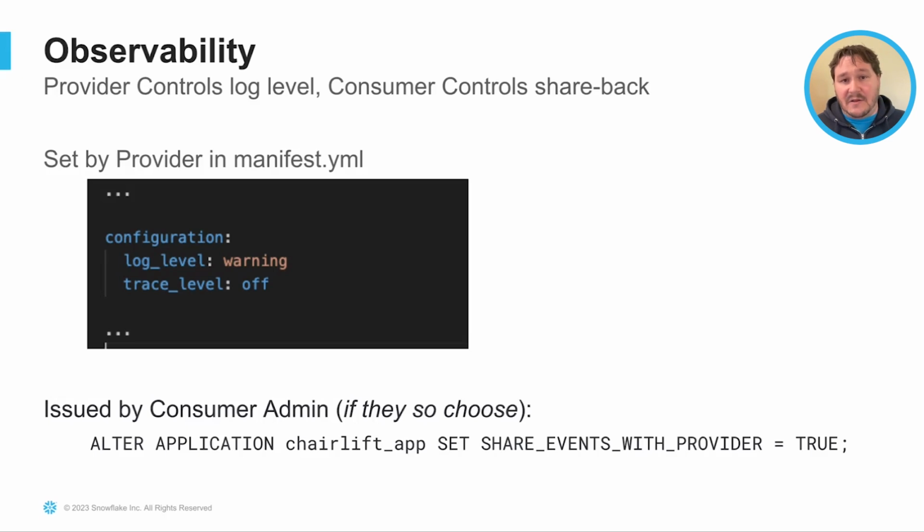That said, all of these log lines that are emitted are going to show up in the consumer's event table. They will show up as individual events in the event table. And the consumer has the control as to whether or not they're willing to share that back to you as a provider. So as a consumer, you can issue the DDL statement shown at the bottom of this slide, and that will cause the events to be written to both the consumer's event table and the provider's event table inside their own events account.